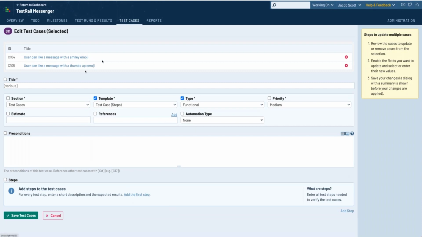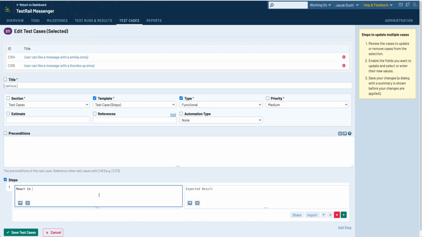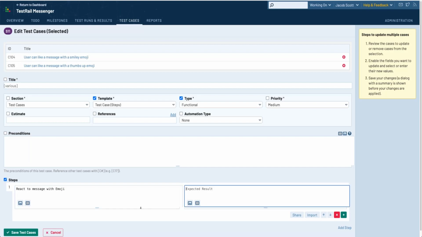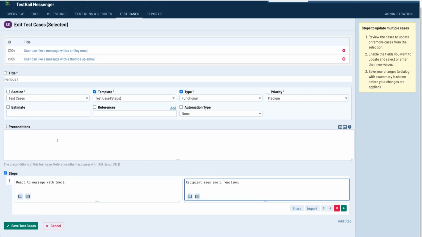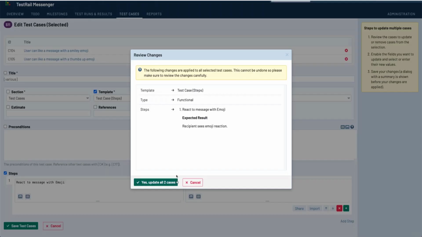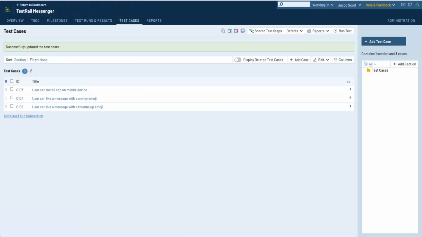And since these are very similar, I can just write react to message with emoji and recipient sees emoji. And that way, these are basically testing the same thing, just with different emotes. So we're going to leave that like that, and that's going to give us everything we need inside of this test case here. Go ahead and update these two test cases.